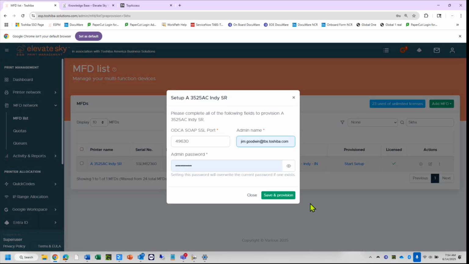Okay, now I can provision multiple copiers at a time, but they would have to have the same password. I'm only doing one right now, but these credentials will be used in the auto provisioning process to set up the copier. So you could do multiple at the same time if they have the same password. Otherwise, it's one at a time. We're going to say save and provision.